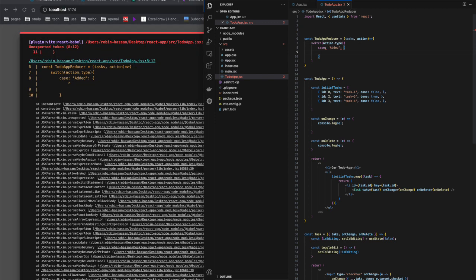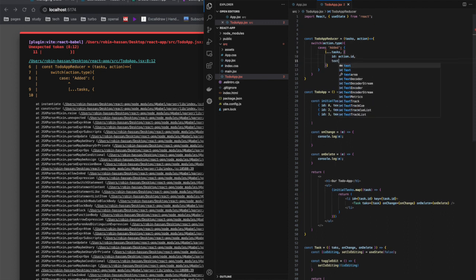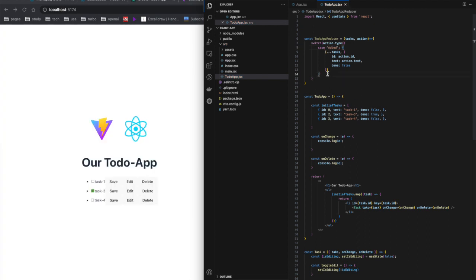We have seen that when there is a reducer, to return something, we need to be able to return a new object with the task, right? So what we're gonna do is keep the task as well as create a new object with the id from the action.id. Text will be action.text as well as done. Initially is false. Now this is our added cases.